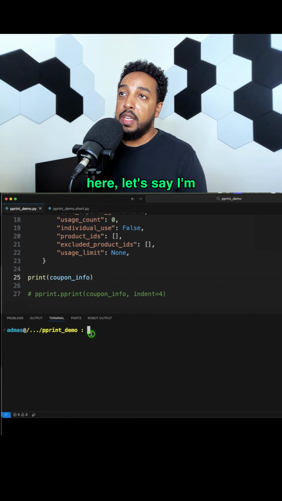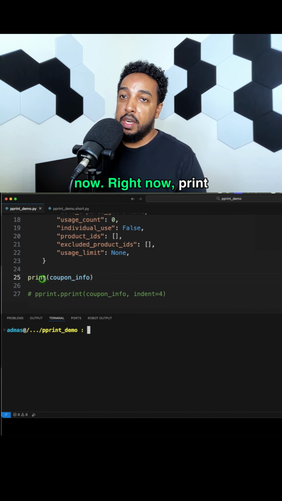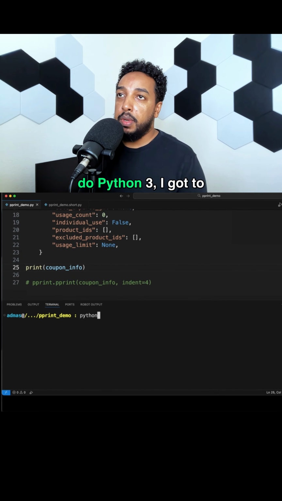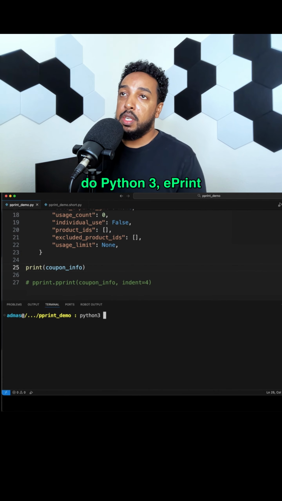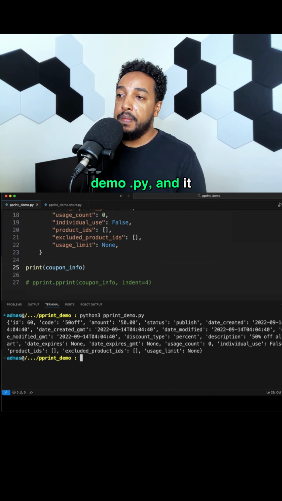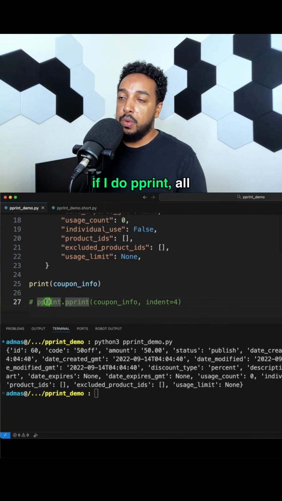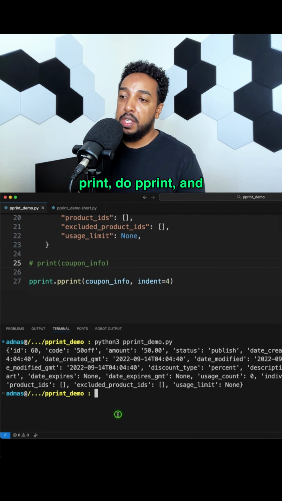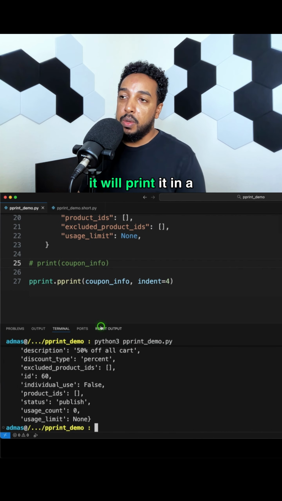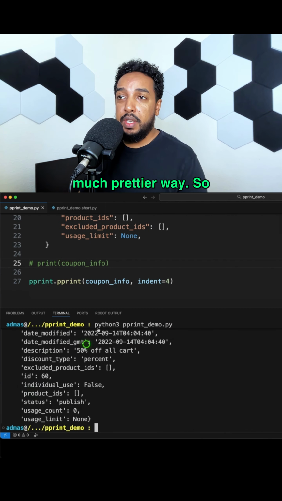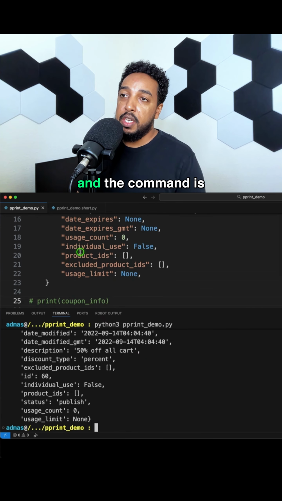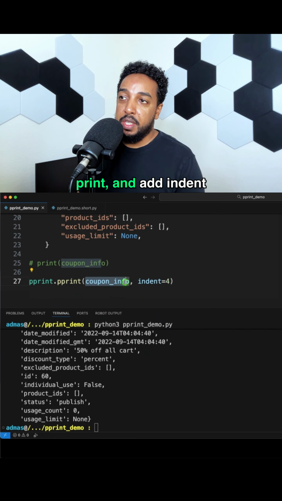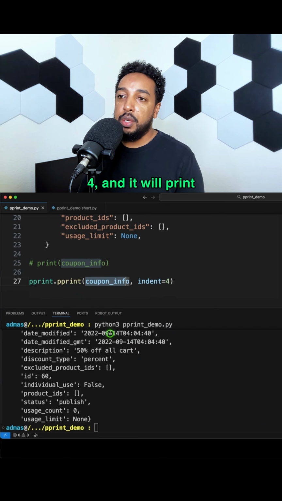And here, let's say I'm going to run the script the way it is right now. Right now, print is uncommented. If I do python3 pprint demo.py, it prints like this. But if I do pprint, I'm just going to get rid of the print, do pprint, and run the same script, it will print it in a much prettier way. So it's really simple. You import pprint, and the command is pprint.pprint, whatever you want to print, and add indent=4, and it will print it.